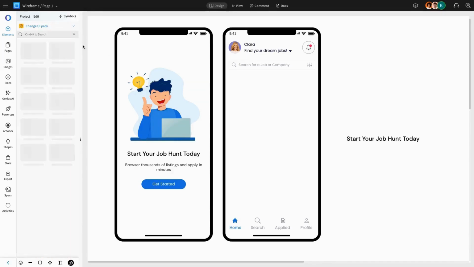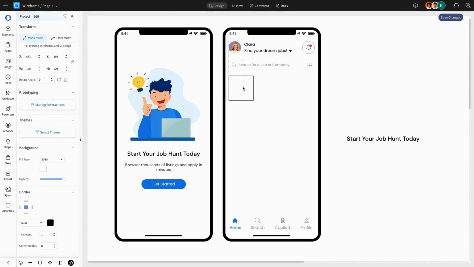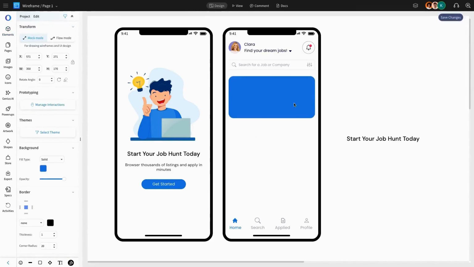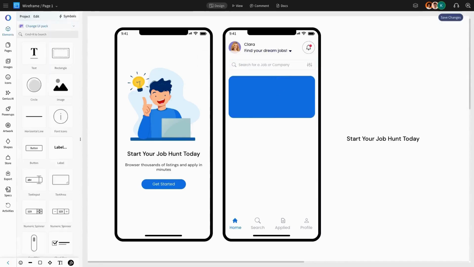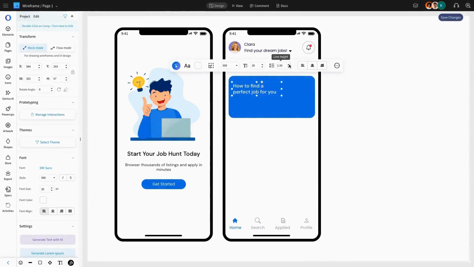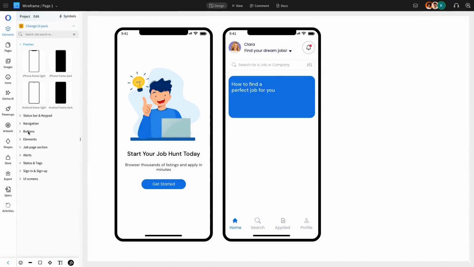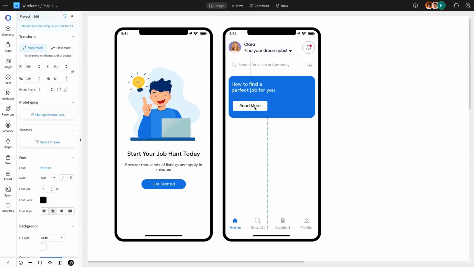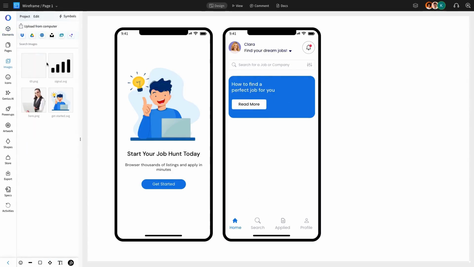Just below the search area, we'll create a hero section that grabs attention with a compelling tagline such as How to Find Your Perfect Job. To this section, we'll add a CTA button like Read More and a relevant supporting image from the MockFlow's image library to visually enhance the message.